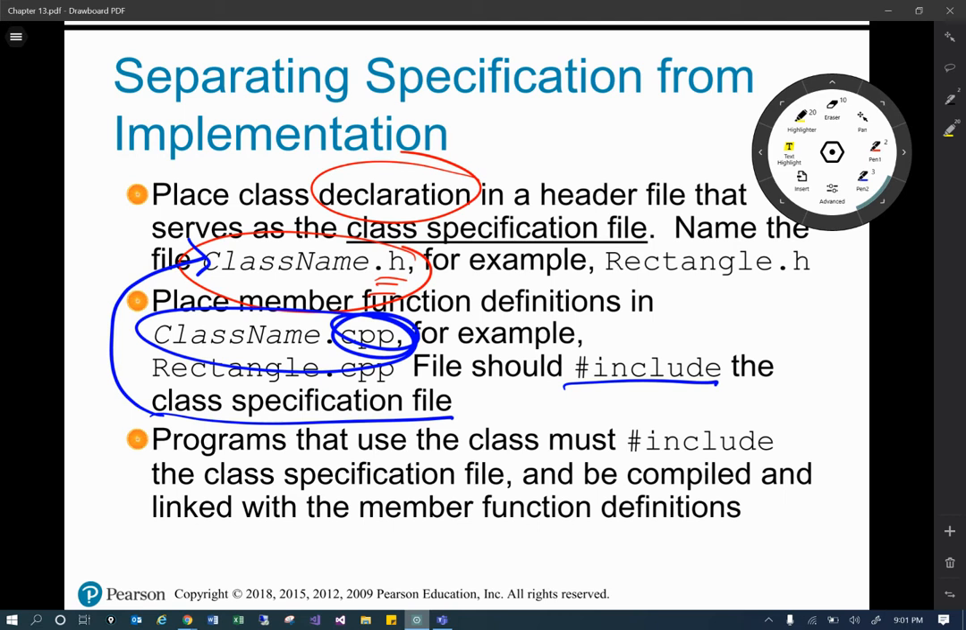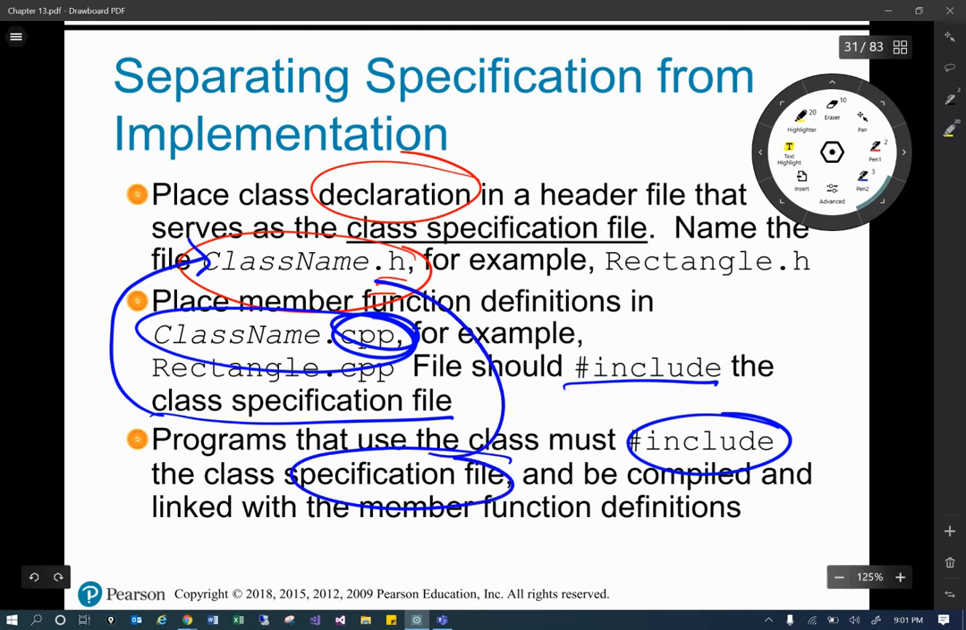Programs that use the class must also include that specification file, also known as the header file, right? And we'll see some examples of this.